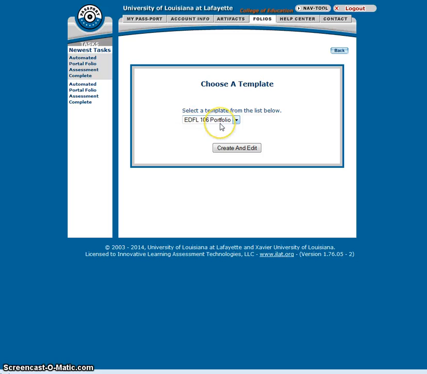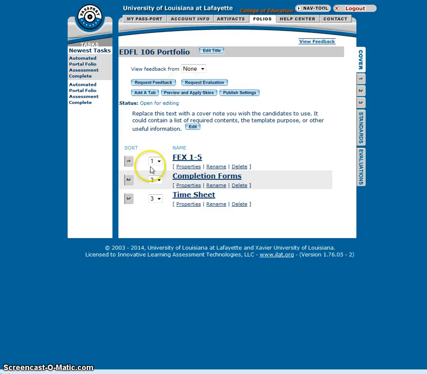And you want the portfolio. We're going to click Create and Edit. Basically, we have just grabbed a binder that has three dividers, one section for your field experiences, another for the completion forms which have to do with the videos, and the third is a timesheet.